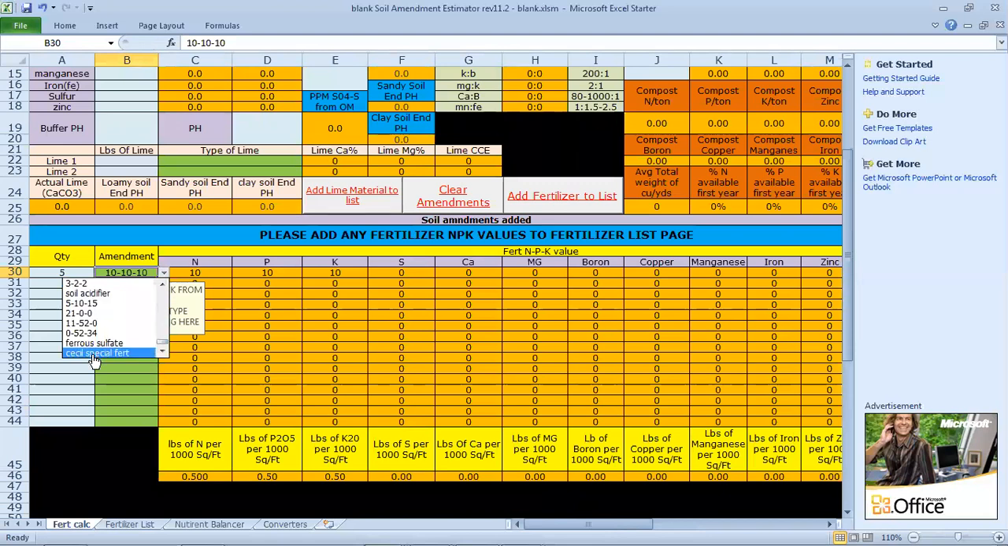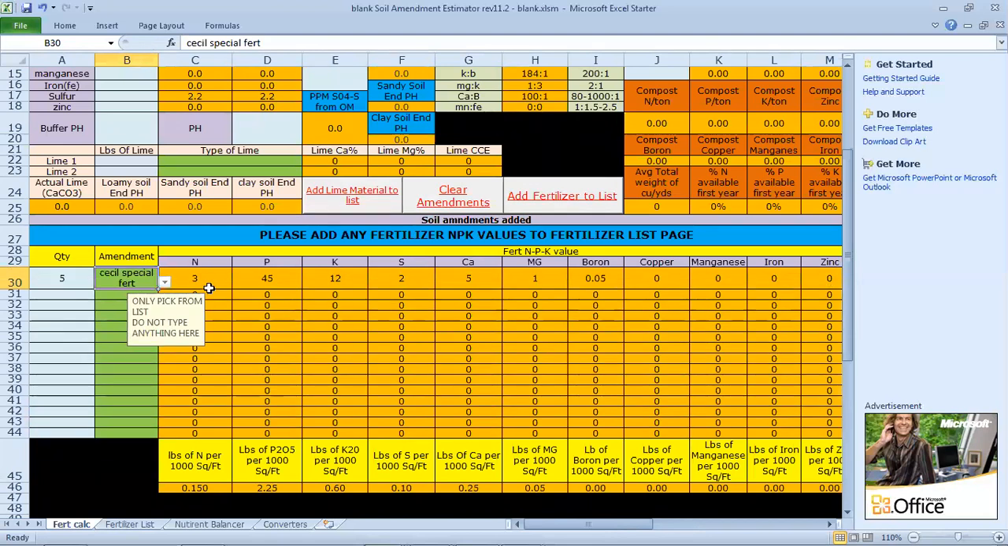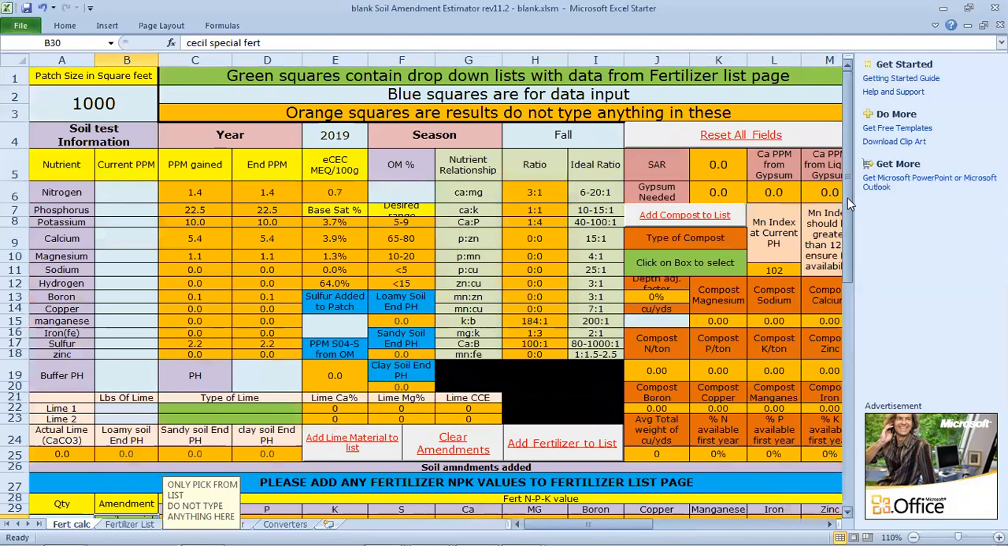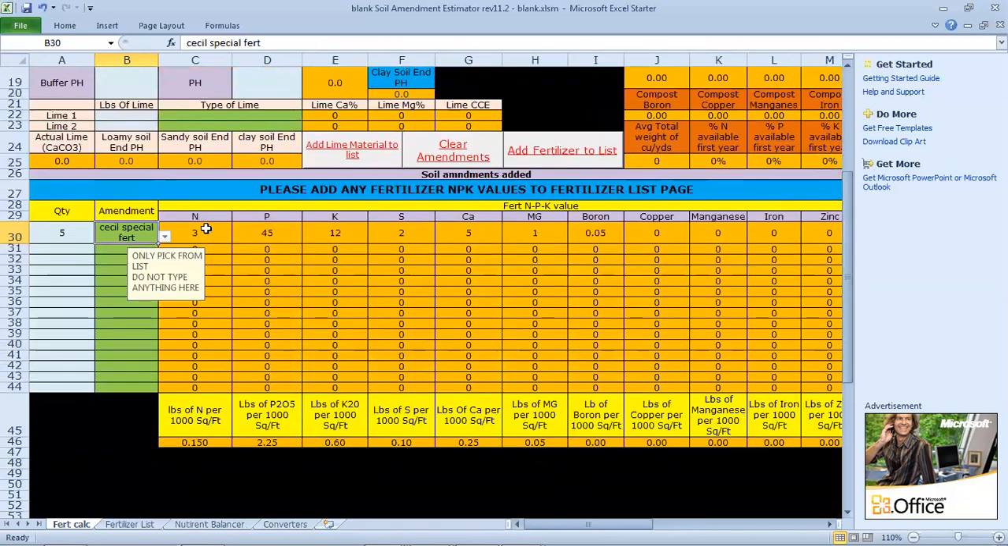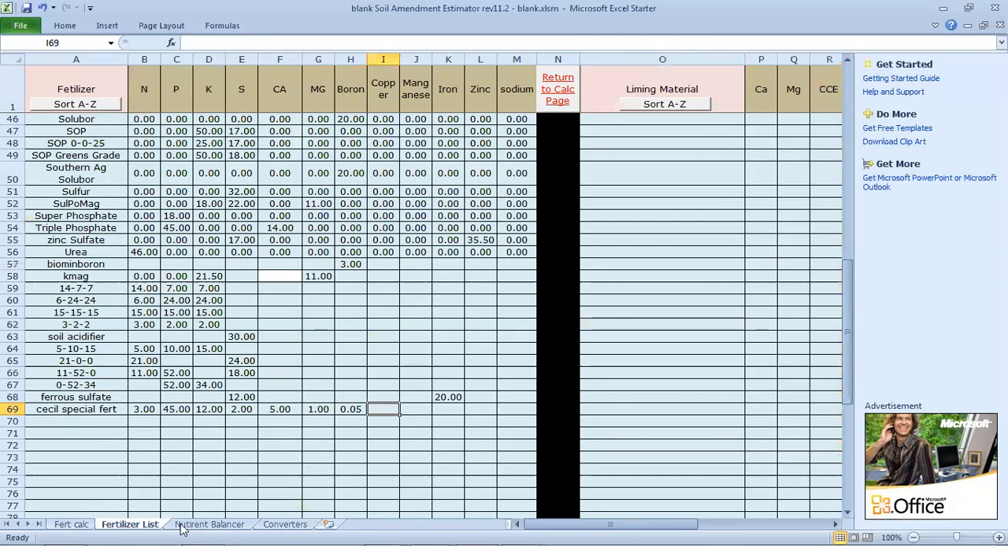Here's Cecil's special FERT, and it adds everything that I just added across there and calculates all of the calculations for you and adds it up here at the top, how it's going to change your soil in parts per million. So it's an amazing tool to be able to do that and add anything that you can get, anything that you want to add.